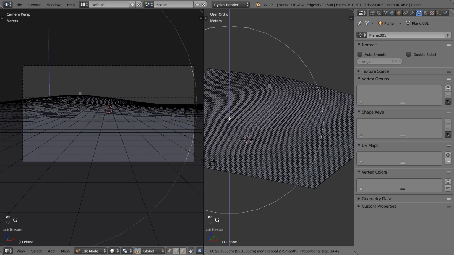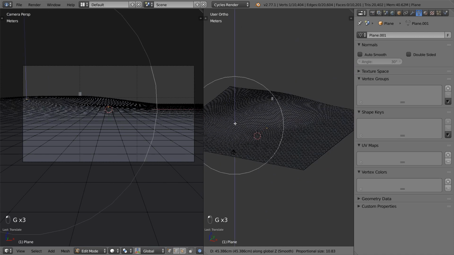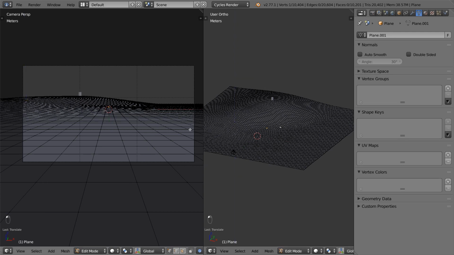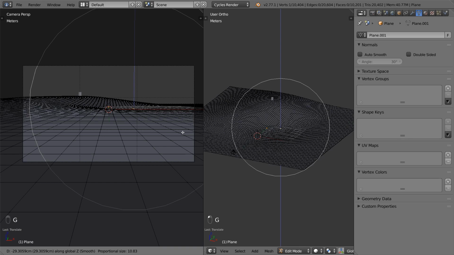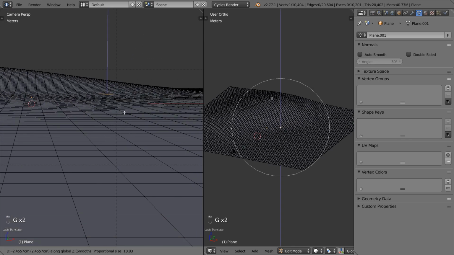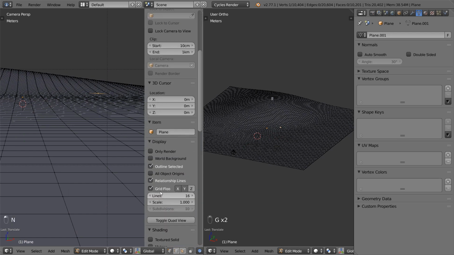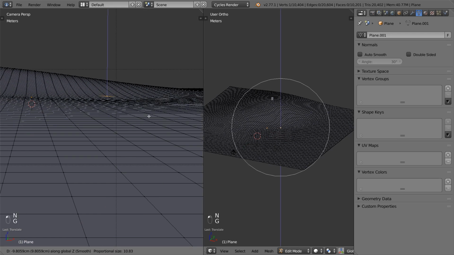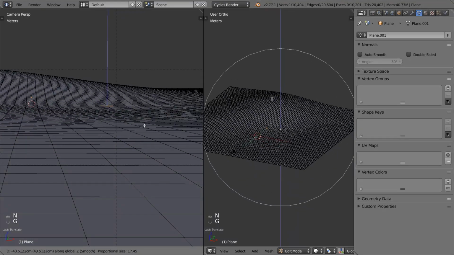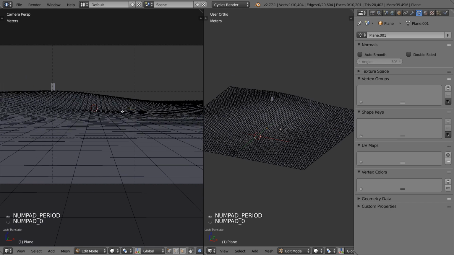I want there to be maybe another slight hill around this corner. So something like that, and then I want there to be a little ditch or a pool down there. Now you can see that there's a grid floor showing up when I pull that down. So I'll just turn that off, just so that it's easier to work with here. Okay, pull that down.